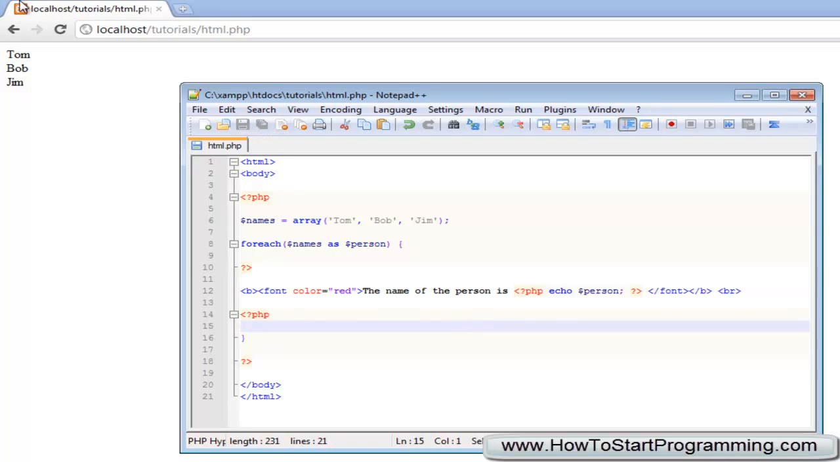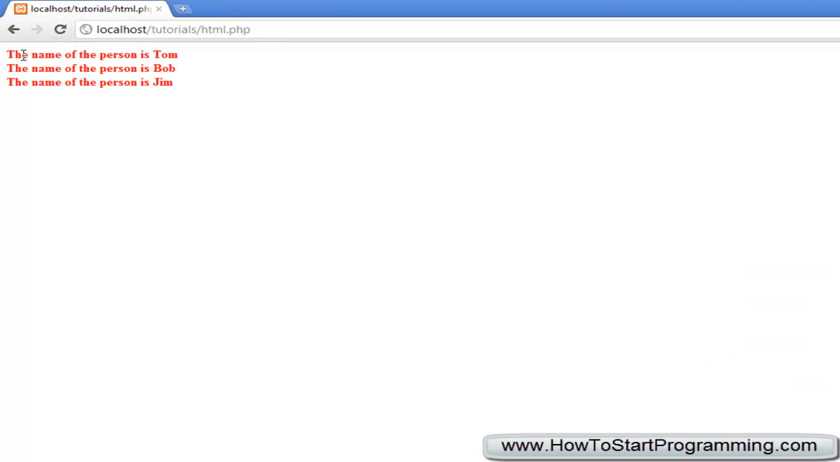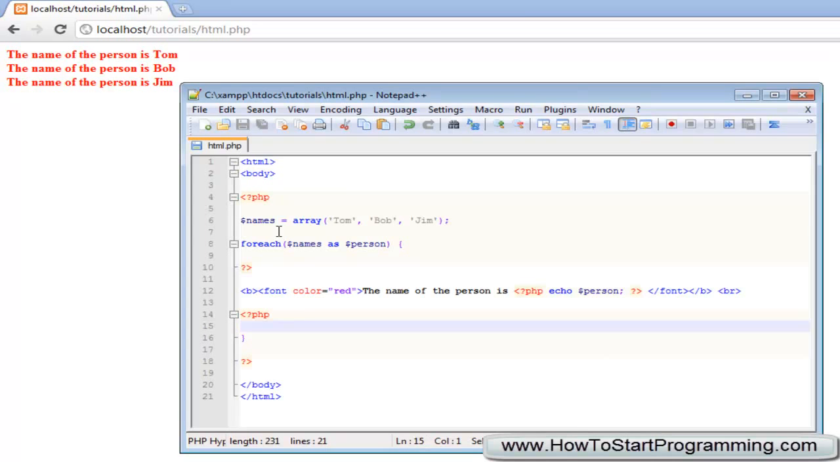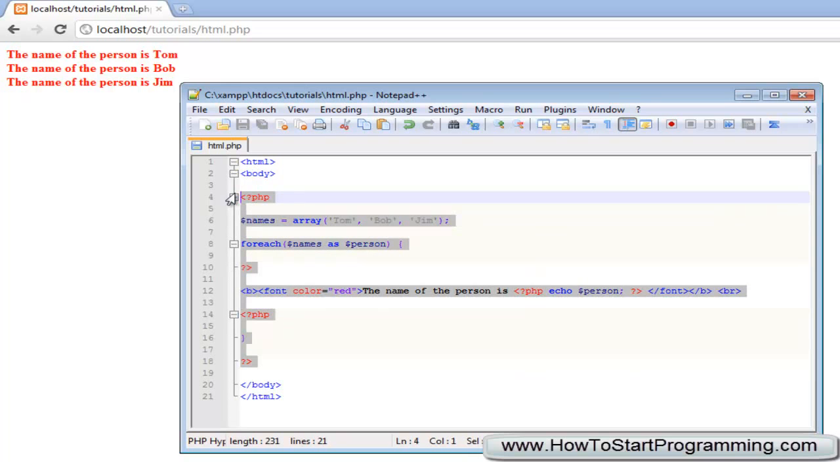So let's save this, and you can see the name of the person is Tom, Bob and Jim. So it has actually worked. So that's just a way we can do it. We can just stop the tag and start it up again. But what we're going to look at now is using PHP inside HTML and not the other way around.